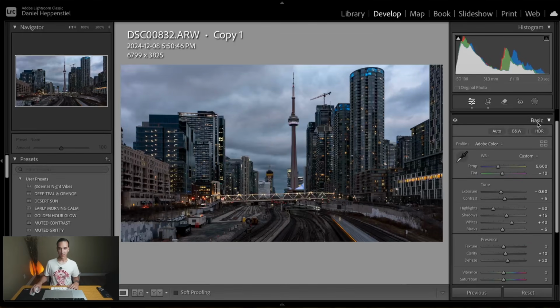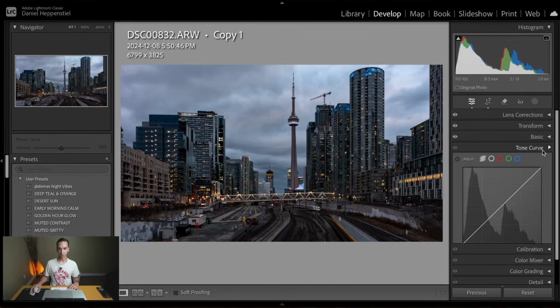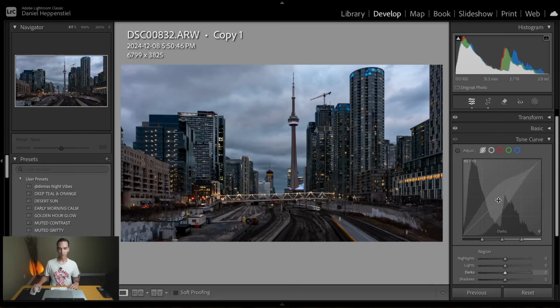We're going to close the Basic tab for now and open up the Tone Curve panel. We're going to make a slight S-curve and increase the contrast. This end will represent your highlights, and this will represent your shadows, having midtones in the middle.